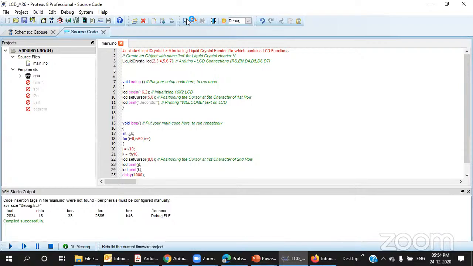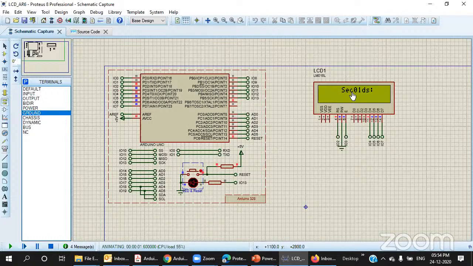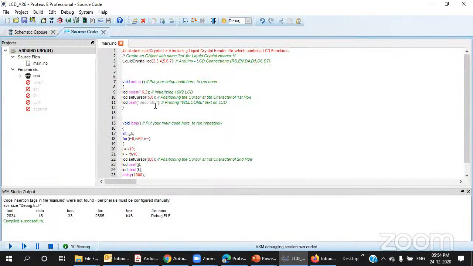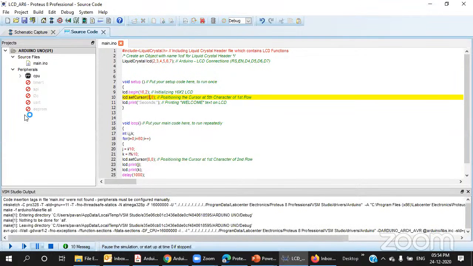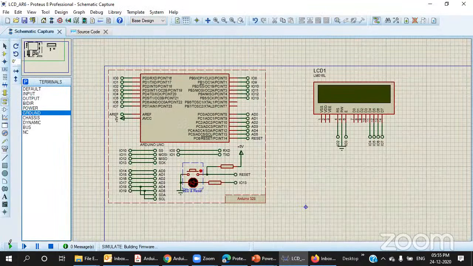Next I'm doing executing source code. Next, simulating seconds. Okay, I change source code.